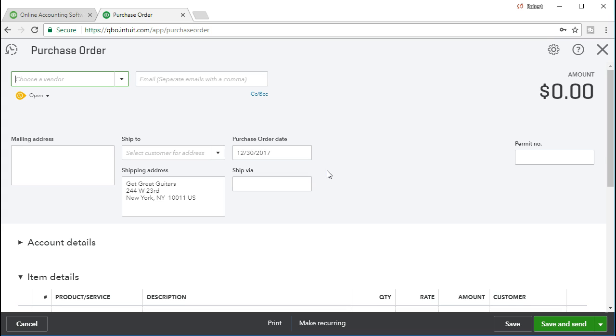So we're going to set up who we're going to purchase from, which is going to be the vendor, which in this case is Fender. We're going to purchase guitars from Fender, which is our vendor. And that is a new vendor, so we're going to set up that vendor. We're going to add the vendor of Fender. We're not going to have an email for Fender at this time. We're going to say the mailing address.